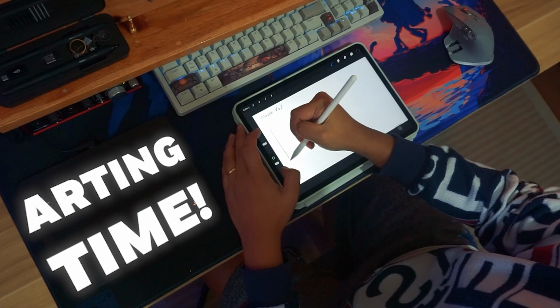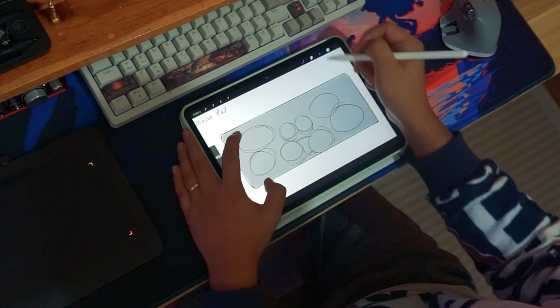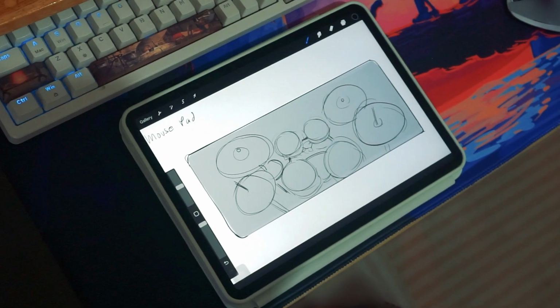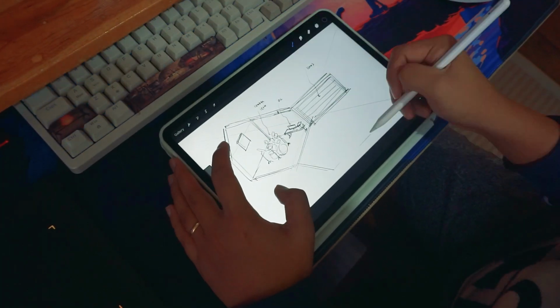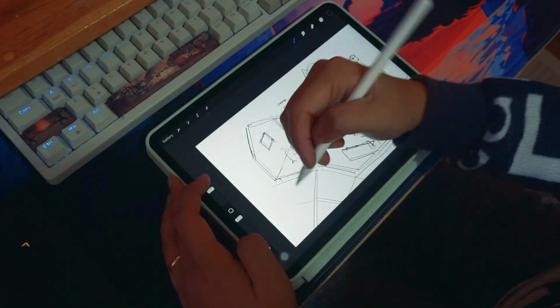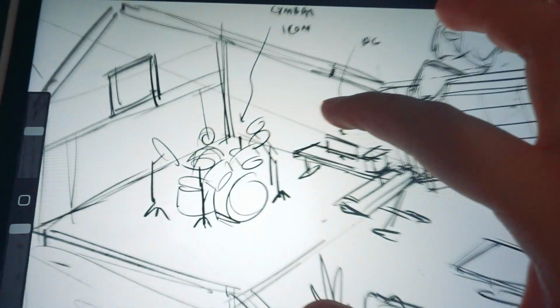Arting time! For the mousepad design, I'm thinking of drawing a POV of his current drum set. I do need to make it quick, so just doing a line art drawing. And for the computer wallpaper, I want to draw something that resembles his home in an isometric view similar to my other works. Here's the drum studio.